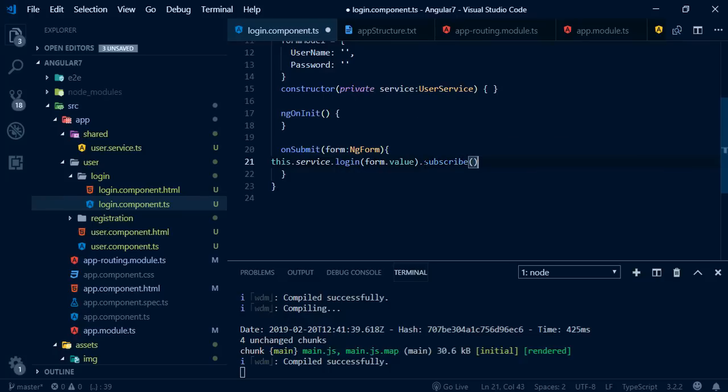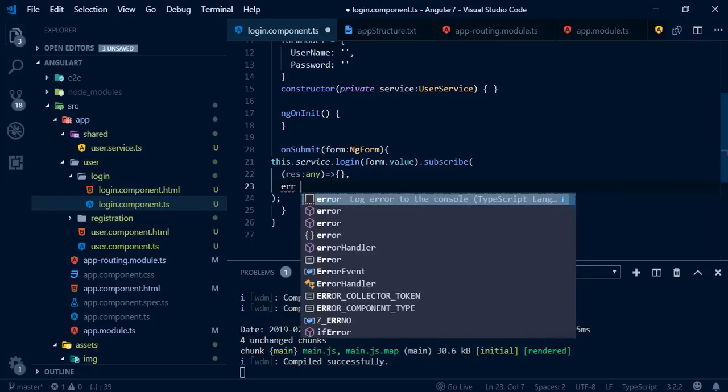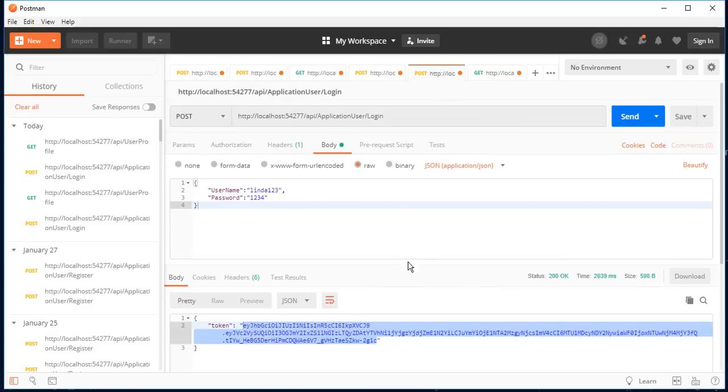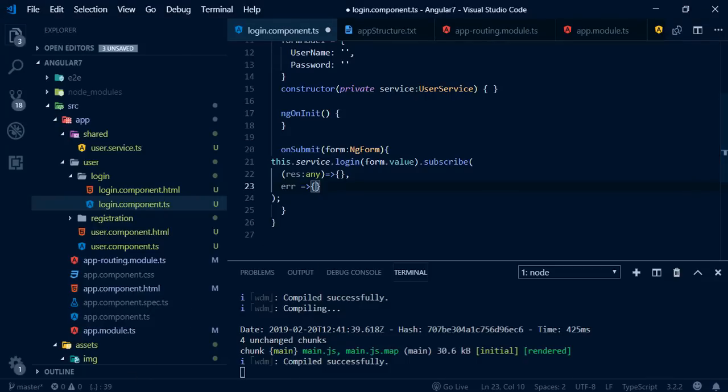So inside this subscribe function, we can have two callback functions, one for success. It has a single parameter, response, of the type any. With the second callback function, we can deal with error situations. This post request will be similar to this one here. So as a result of successful user authentication, it will return a token, a JSON web token. So we have to save that JSON web token inside the browser local storage.